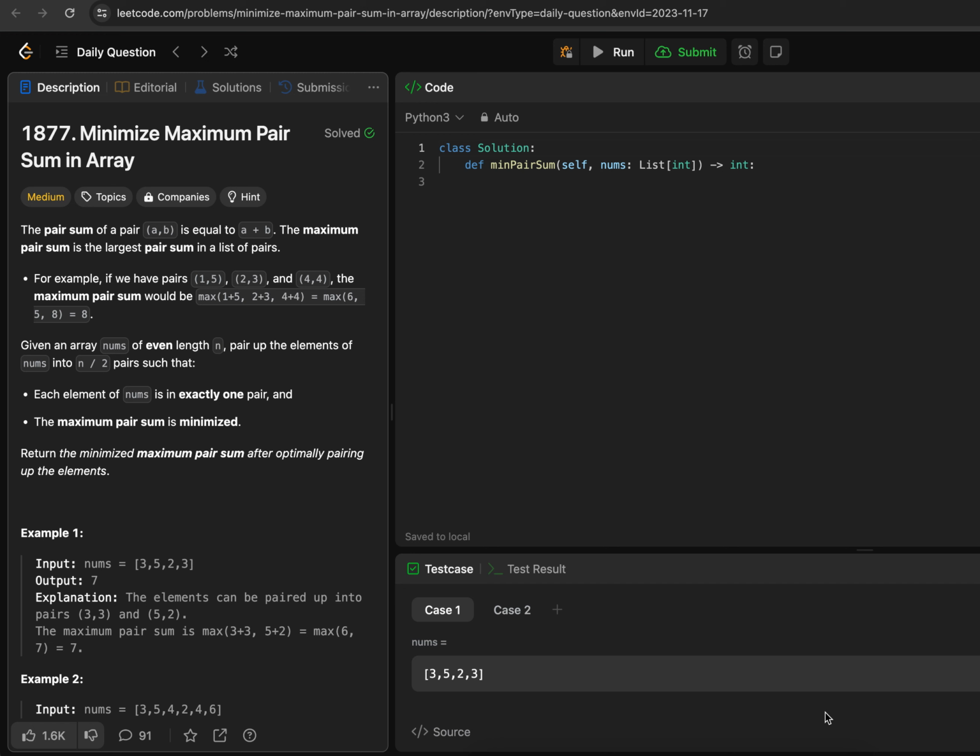Today's problem number is 1877. Minimize maximum pair sum in array. The pair sum of a pair A and B is equal to A plus B. The maximum pair sum is the largest pair sum in the list of pairs.